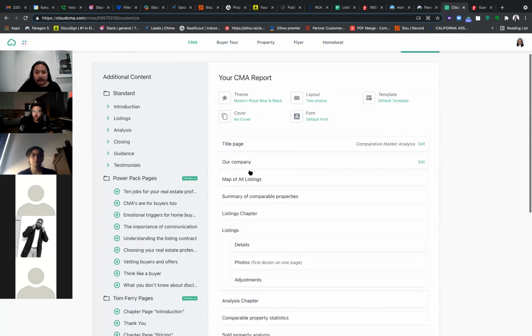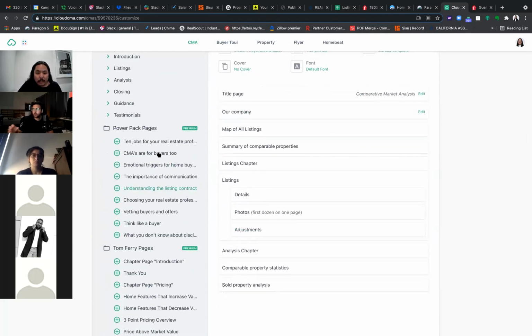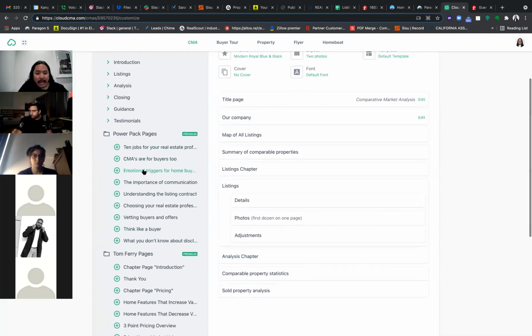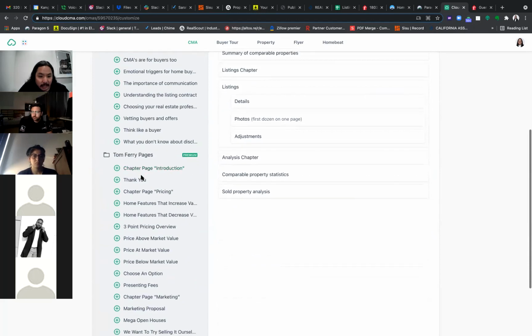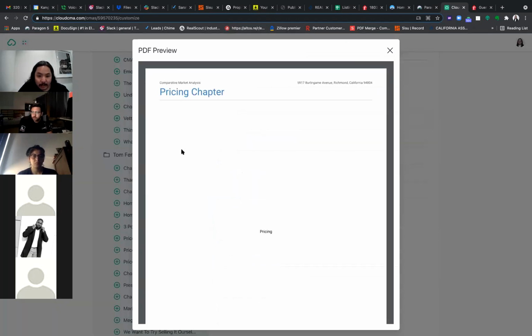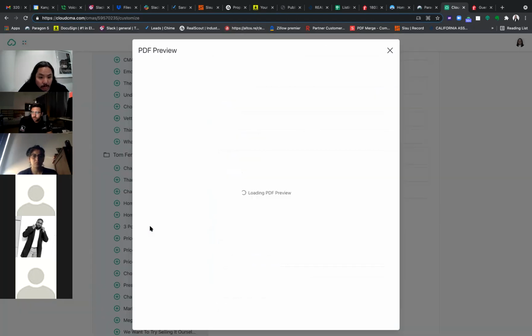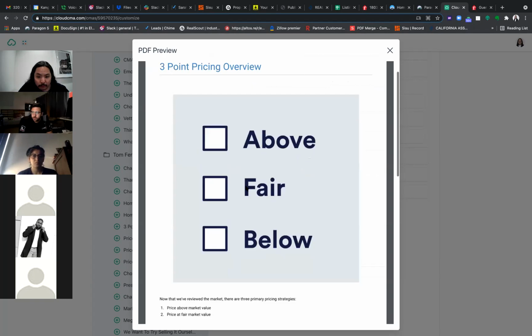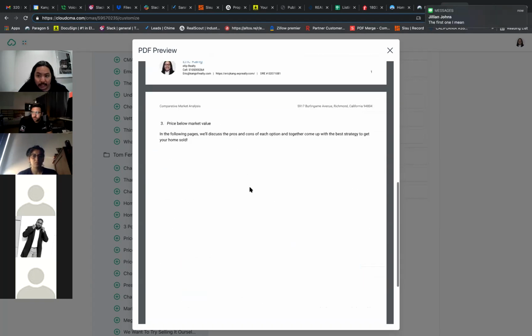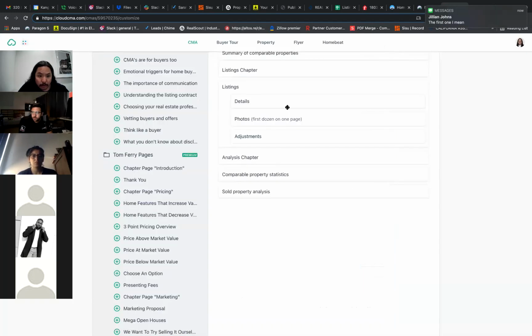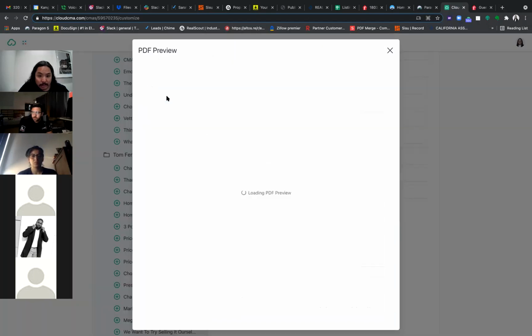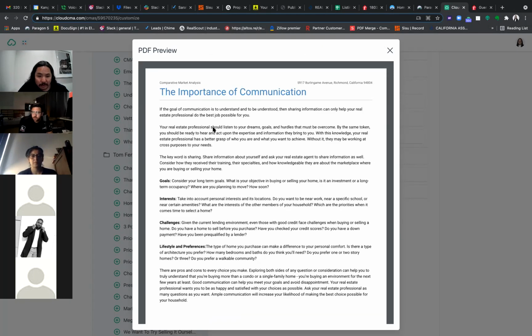And then they have a list of things that they can include. Like these are all the stuff on the left side that you can add. So like, let's say chapter page pricing. You want to put that in it, right? And then it shows you, that's just the 3-point pricing overview. Like you can add all these different kinds of features. So, you know, when you have time, look through some of this, like the importance of communication.